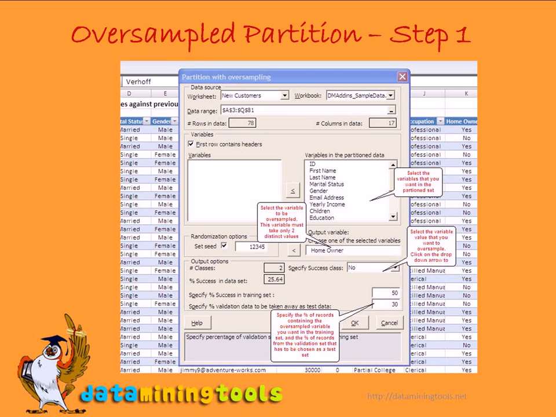Oversampling is executed as follows. XLMiner partitions the data by taking 50% of the success values randomly in the training set. It achieves this by randomizing internally. It uses the output variable we have selected for this. The output variable we select should have only two classes. These classes can be numbers or strings. Then it checks the percentage of success in the training set specified by you and maintains it in the training set by selecting the required records with failures randomly.